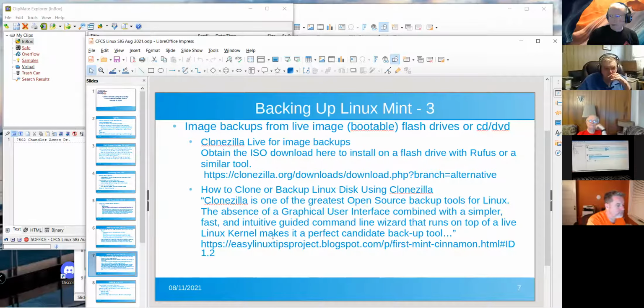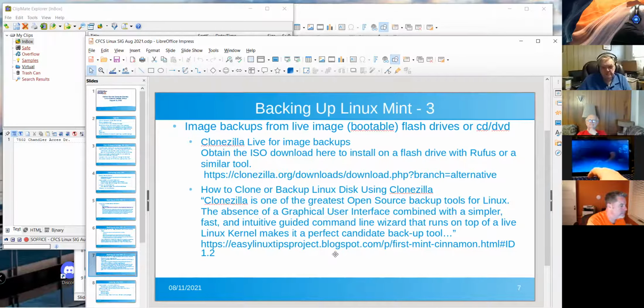So let's see what we got. Okay, so this particular blog spot gives you step by step if you like to do that. I'm just going to take another quick look. I'm going to exit out of this, cancel it. And I'm just going to power off. And we'll boot from Clonezilla. Rufus made a very nice Clonezilla disk, by the way.